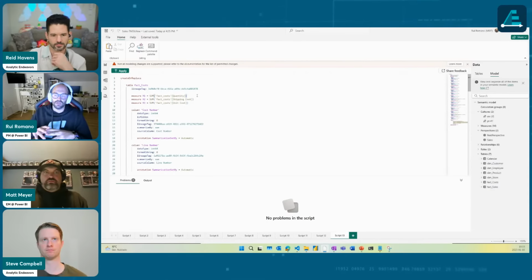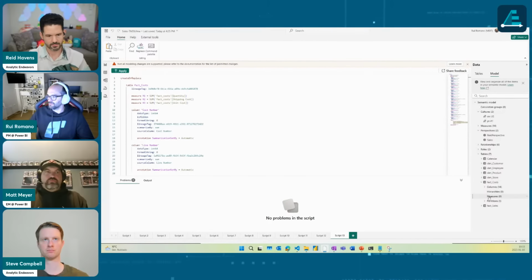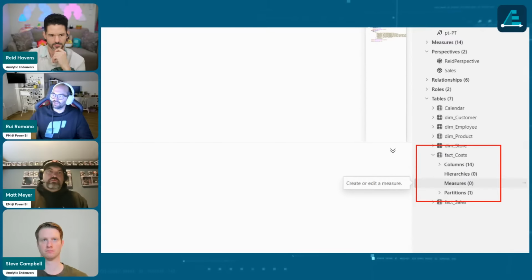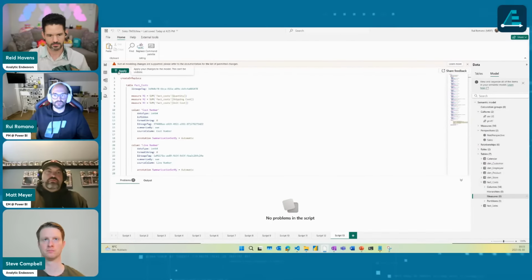Something very important to highlight is that, again, it's a scripting experience. Nothing gets applied to my model. So if I go and look into the fact costs, nothing gets applied. So I'm in full control whenever I want to apply this change to the semantic model. And only when I hit apply is where the change will get applied. But again, I'm in the code editor.